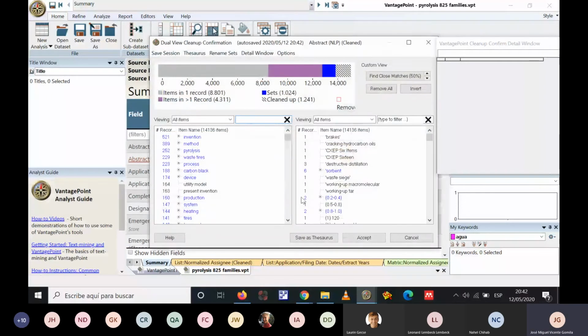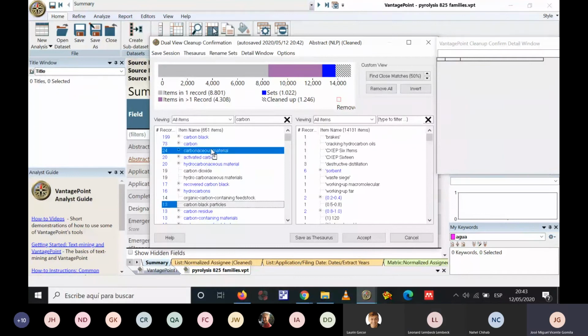I have here a lot of elements that are not interesting for me. Present invention is just a void word. Utility model is a void word. Method is a void word. The rest can be more or less interesting. For instance, if I guess that there are a lot of carbon black here, I can put carbon black, carbon. I see carbon black, pyrolysis carbon black, then I just put this: carbon dioxide, carbon material, carbon, carbon black particles, carbon black.